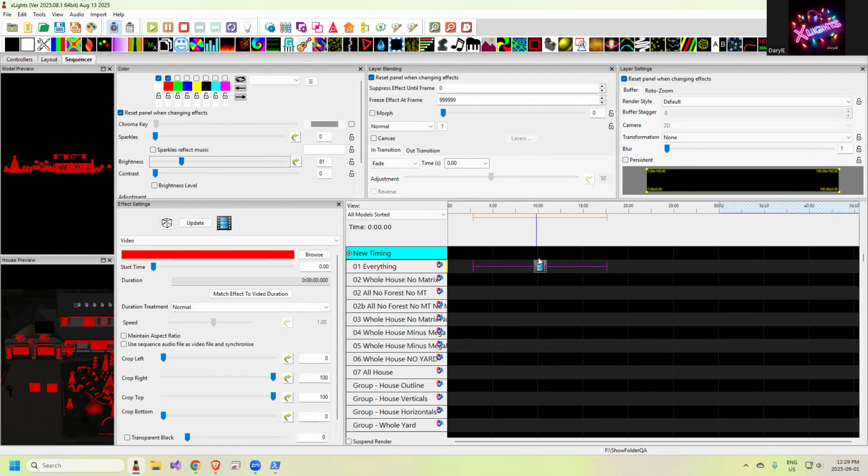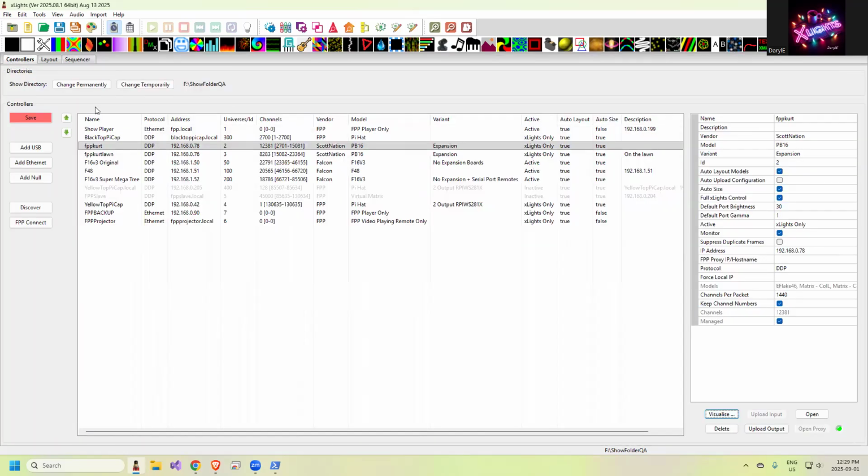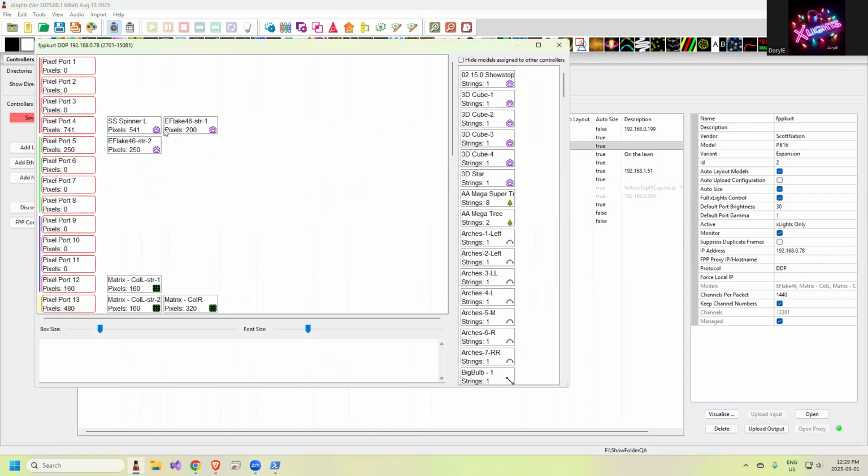Remember, this is on each effect. Whereas if we go back to the controllers, you have the default, that's for the entire controller. And if you go to the visualizer, that's for the prop itself.